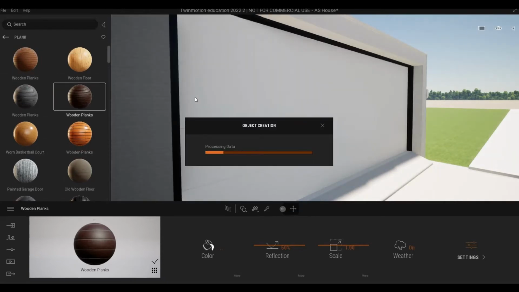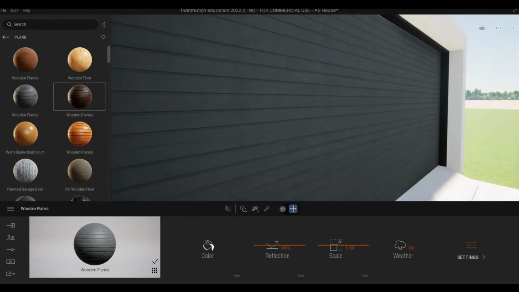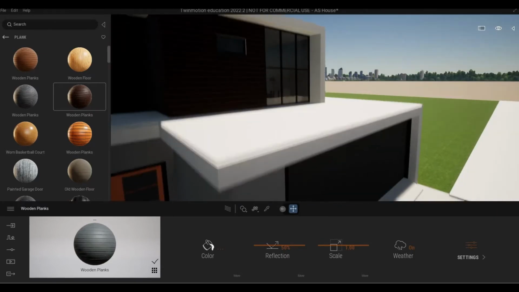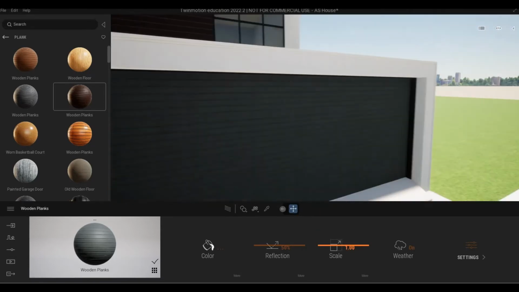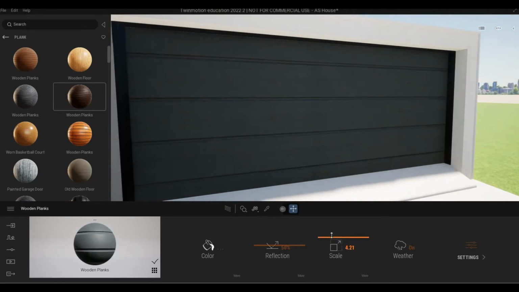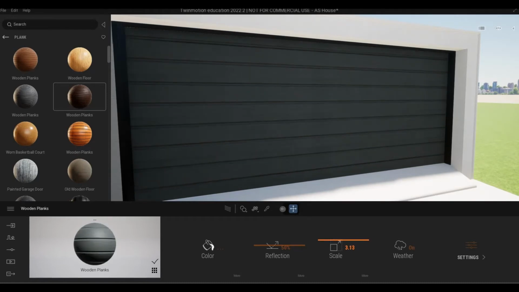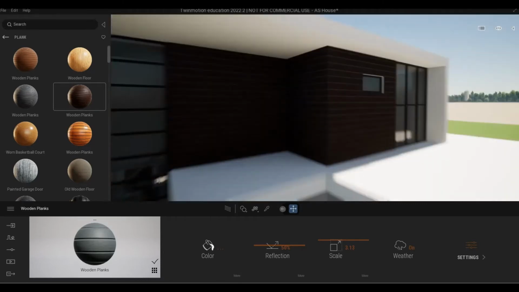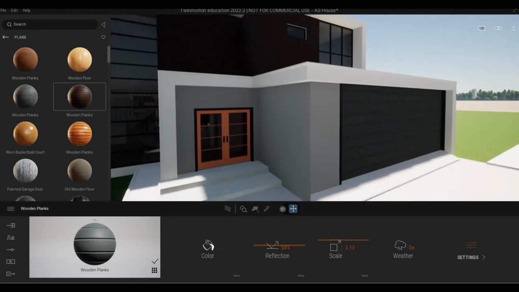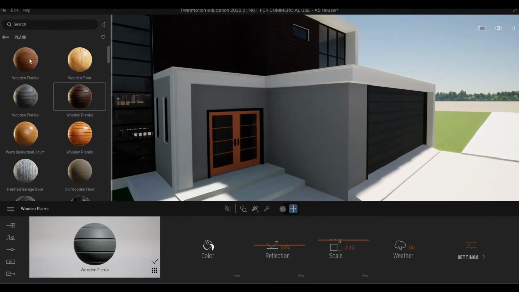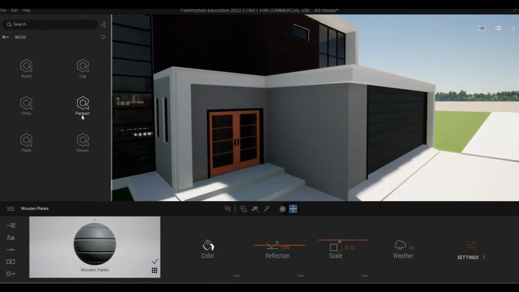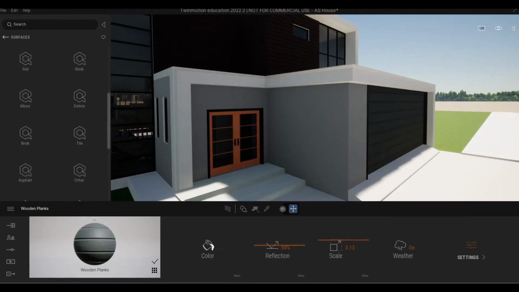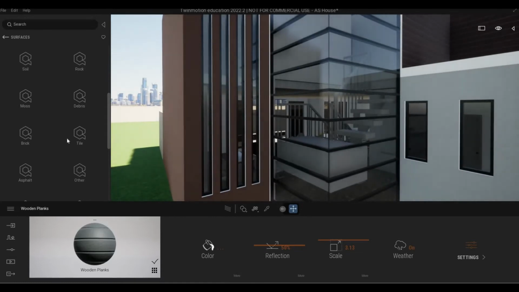And then this one, just a regular wood. And then I'll scale it a bit, like that. A different pattern. And then for this one, I want to change this to a stone.